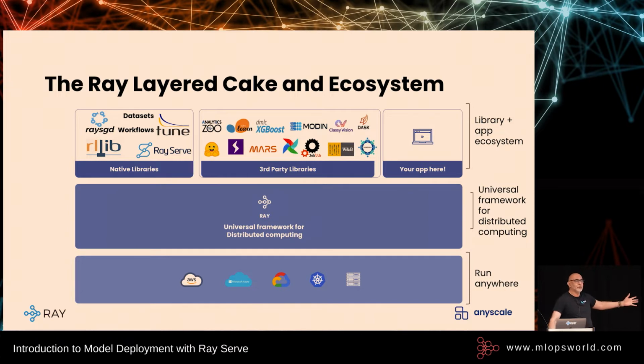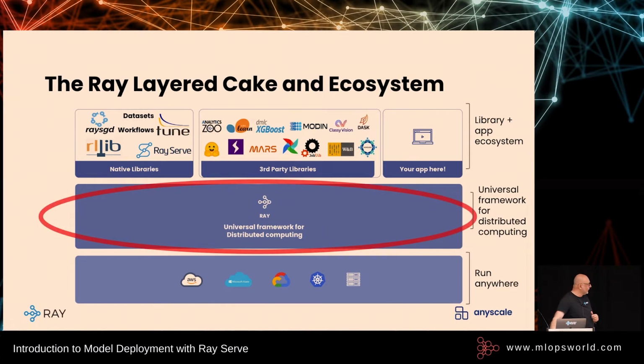At the bottom, you actually have your compute infrastructure that can run anywhere, right? So you can have Ray run on any of the public clouds which are supported today, including your laptop. And at the bottom, which is really the core, is where we provide you the general purpose framework that has primitives that allow you to write distributed applications. So these are the APIs that we're going to share with you today.